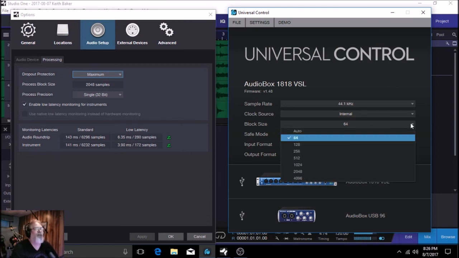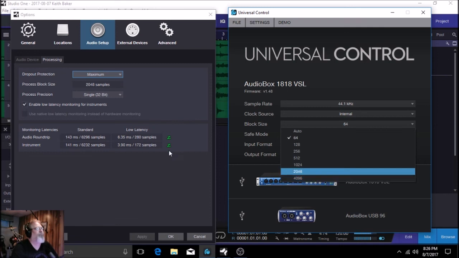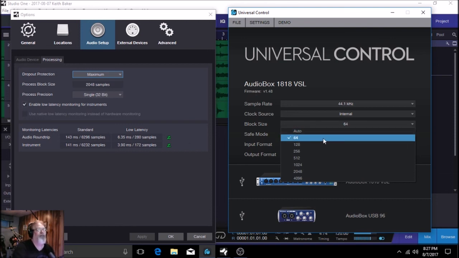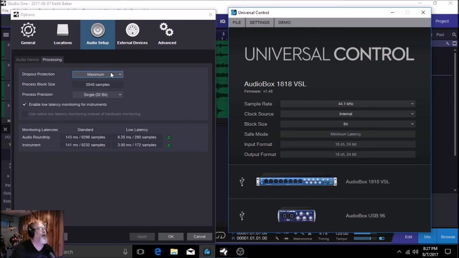If I was to take this and change this to 4096 here, this would turn off automatically, and then I wouldn't be able to utilize the dropout protection. The low latency shuts off, and then you have that delay when you speak into a mic and how long it takes to get back to your headphones, for instance. In this case, it says round trip without this low latency system implemented, we're talking about 143 milliseconds. Well, you can start to hear latency at around 10 milliseconds. So that's way bad. That's like an echo. Hello. It's that bad. But utilizing this way, you can keep it at 64, set this to maximum, and then you have your low latency.